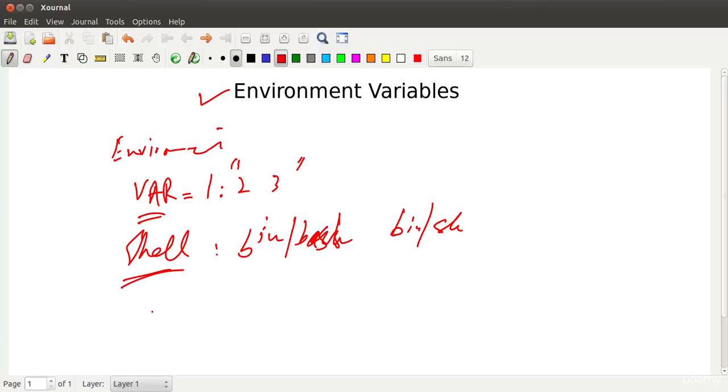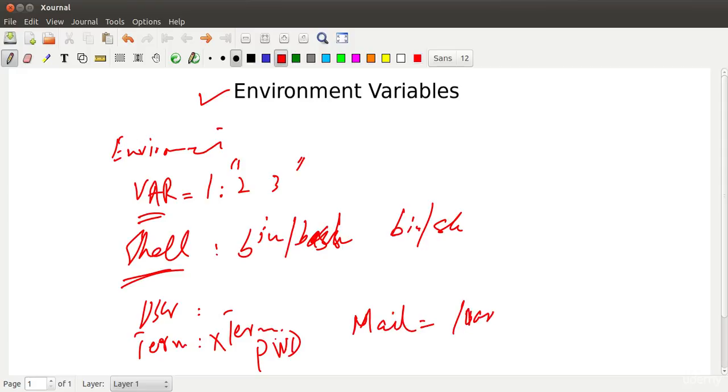Next we can have USER, which will define what current user is logged in. We can also have TERM, what terminal we are using, for example maybe xterm. Then we can also see the present working directory, the colors that will be shown in that terminal, and the mail path, which is normally /var/spool/mail and then the username, whatever that is.